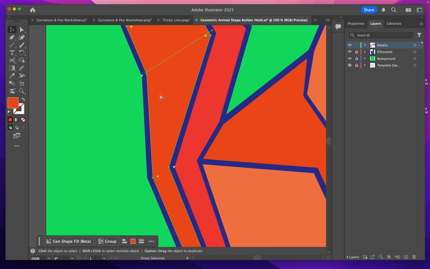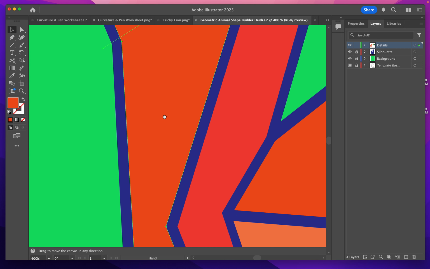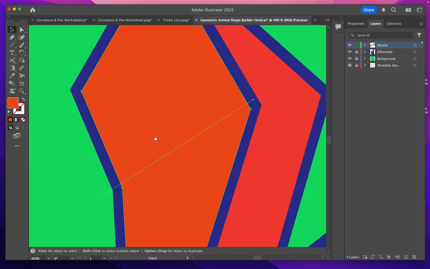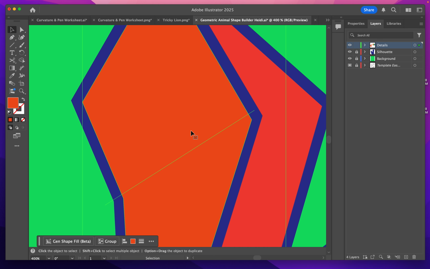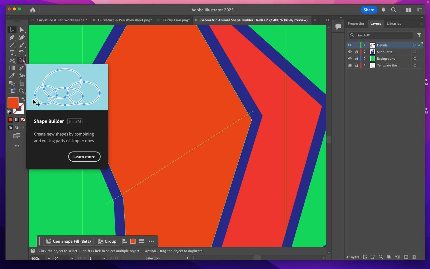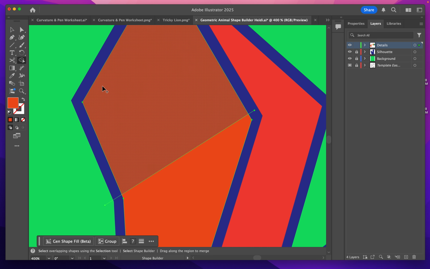So I'm going to zoom in. You can do that with Command plus, and then I'm going to use the space bar to move this up. The shape builder tool is the one with 2 circles and the little arrow. So I'm going to push the shape builder tool. And this is going to split whatever I had selected into different items.